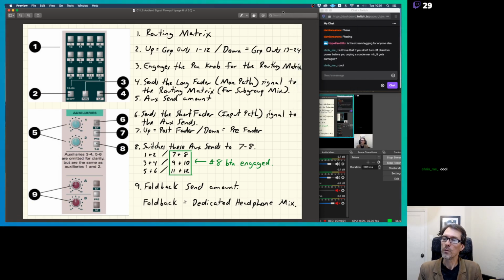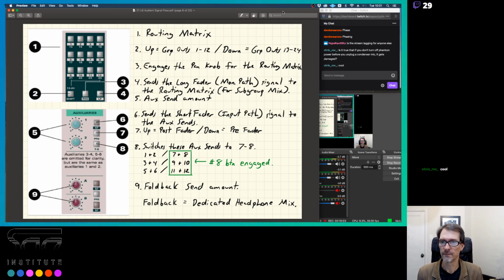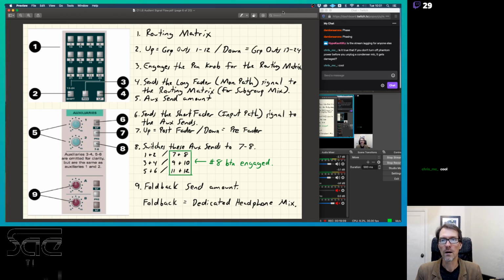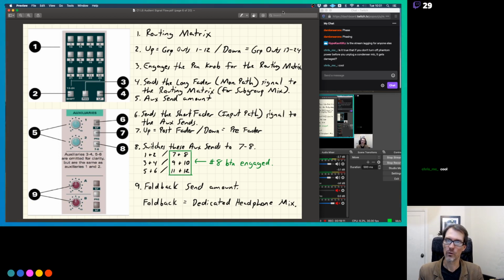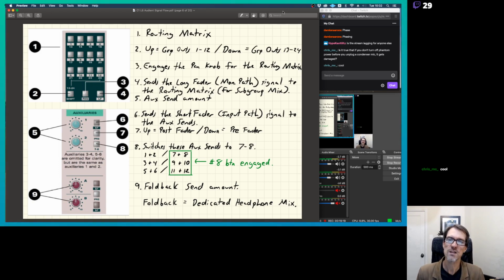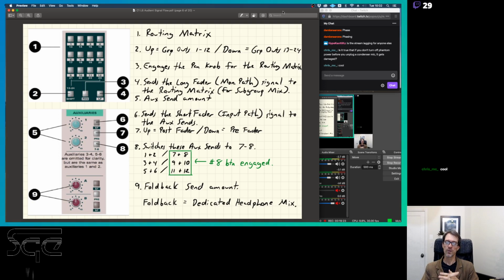All right. So number 1 here is the routing matrix. The routing matrix is what sends it out from our board to our multi-track recorder, or you could have it for whatever else. The routing matrix also has to do with our busing in the Audient, but we're going to come back and talk about that later. For today, I just want to focus a little bit on what the routing matrix does for sending stuff to Pro Tools.